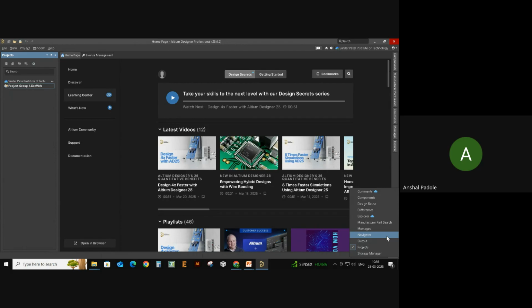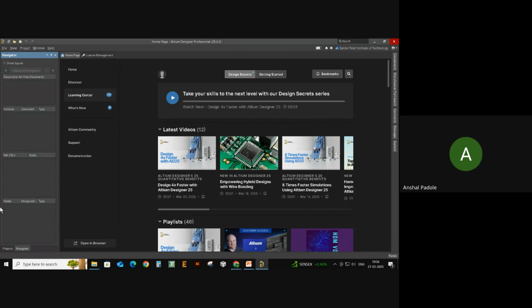So if I want to use the navigator, I can just select the navigator, and on the left hand side, the navigator has opened up. This is the project section in which you see your active projects.